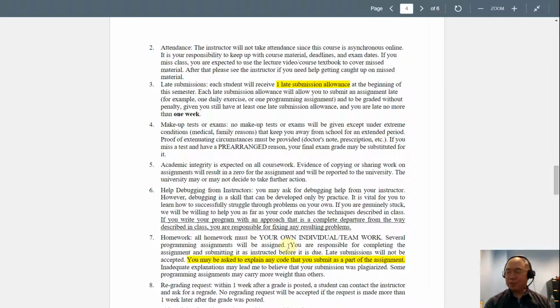Oh, that is super, super important. If you have a partner, you can work together, you can share any ideas, and you can write code on the same computer. That's all fine. However, that's only for the homework, and only if you have a partner. For the midterms and the finals, they are all individual work.